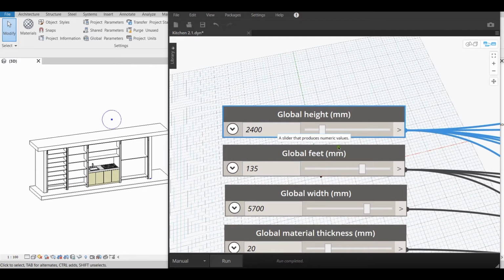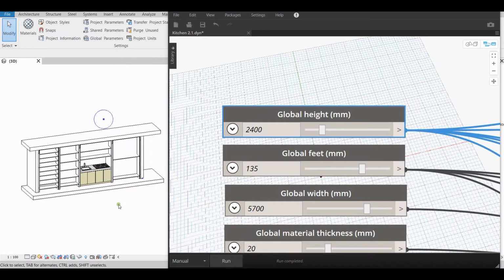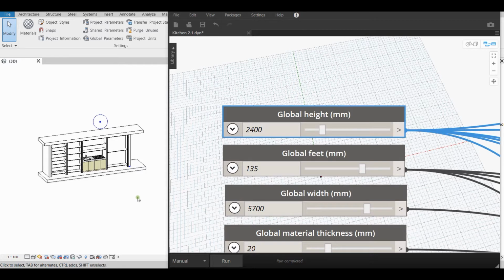We have a global height parameter, which basically is the height of the room. And it's the distance between these two elements, a floor and a ceiling. Now we have 2400 millimeters height from floor to the ceiling. And for instance, we want to make it like 2700. We change it to that number and just press run.